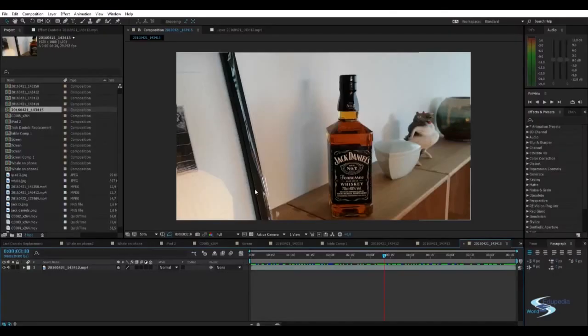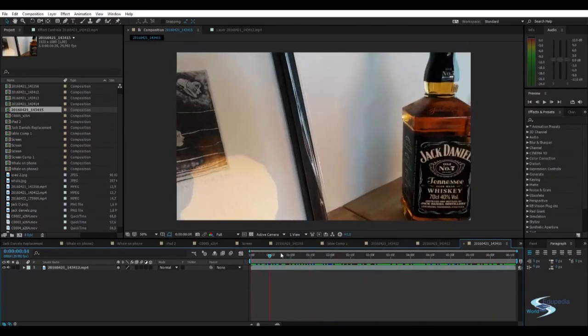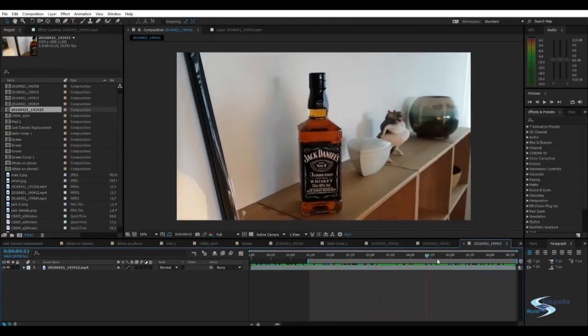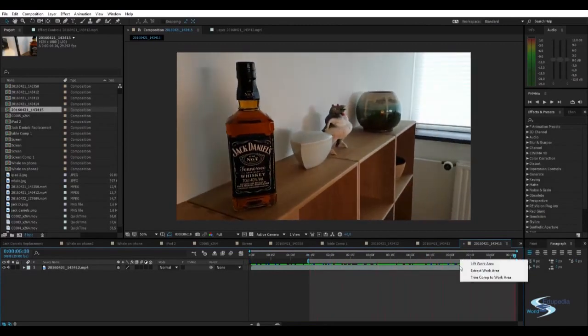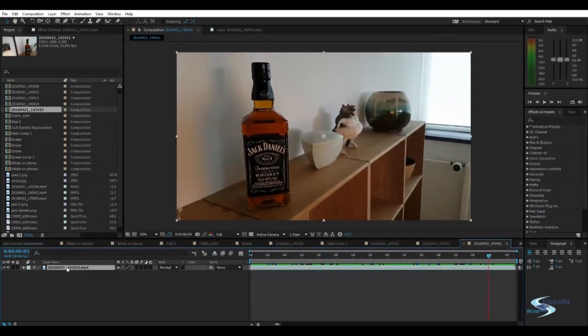It's now time that we learn how we can use Mocha AE to create a mask very easily. And by creating a mask easily, I don't mean just drawing a mask. I mean rotoscoping a mask so that it follows an area, let's say this bottle. So what we will try and do is create a mask that follows this bottle. So I'll just trim it, and here we are.